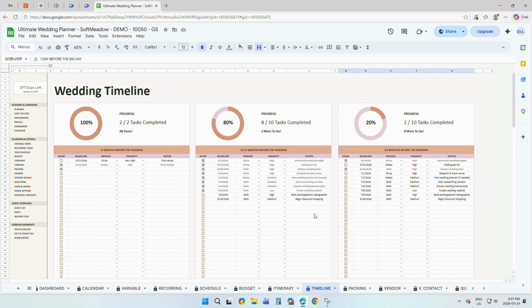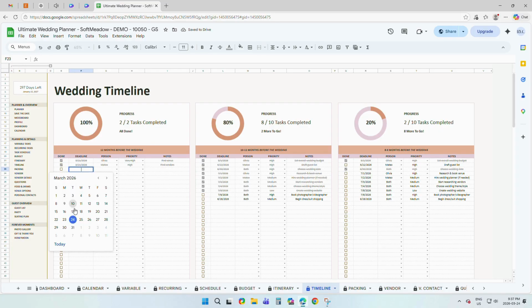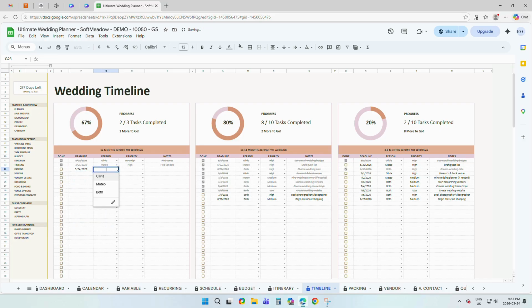Within each table, you can track your tasks by filling in the columns for deadline, person responsible, priority level, and any notes. Once a task is completed, simply check the box in the Done column to mark it off. For example, you might add a task like Find DJ, set the deadline to today's date, assign a medium priority, and once it's completed, tick the checkbox to mark it as done.